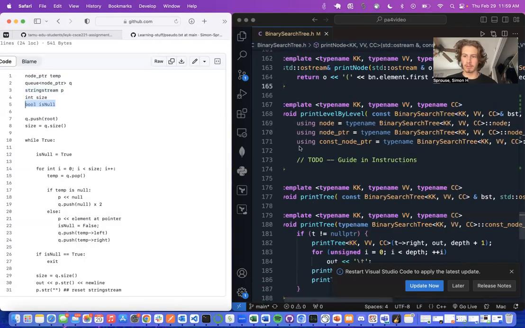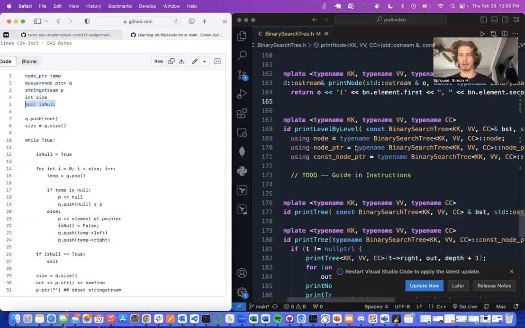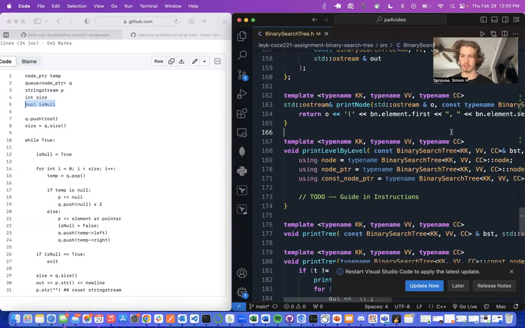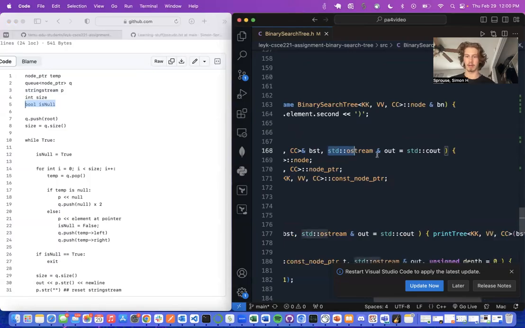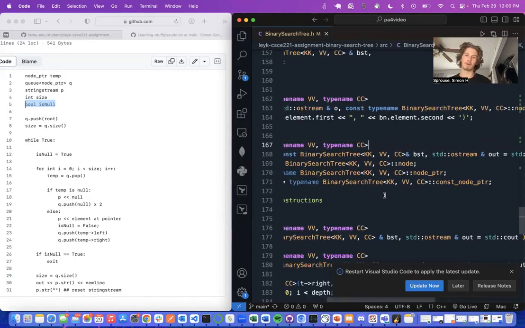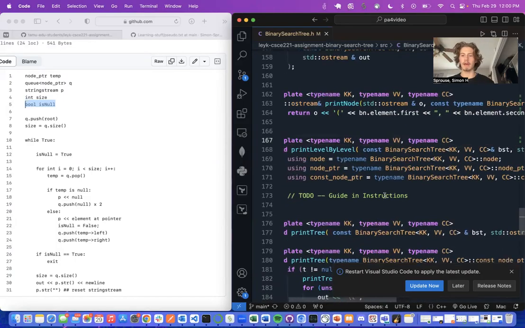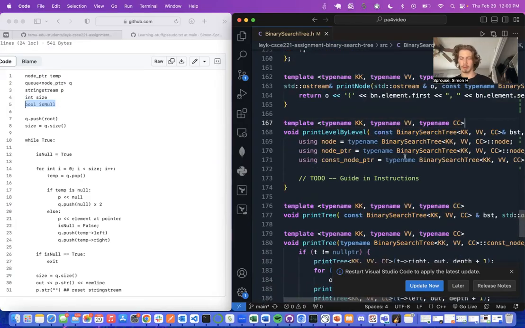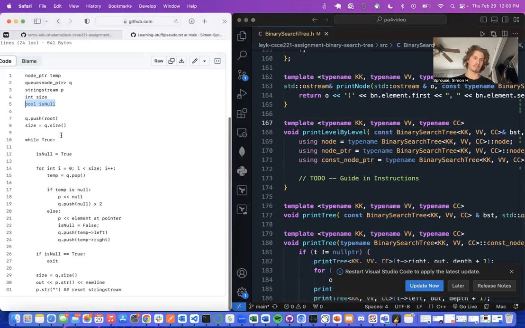So if we look in the code right here, print level by level is going to pass you a few things. So first, it's going to pass you a binary search tree. So you actually get a binary search tree as an input to this function. It's going to give you an O stream, which in this case is out. It's default designed to be C out, but this could be any stream. So this could be like a file output also if you were to pass that. And then given this binary search tree and this output stream, you are expected to traverse the binary search tree and print the nodes to the output stream. So let's look at how this happens.